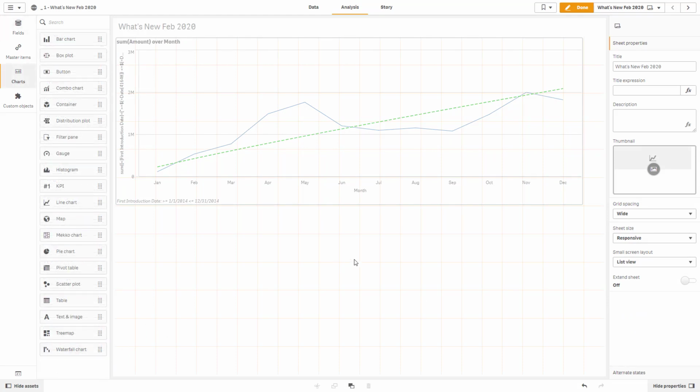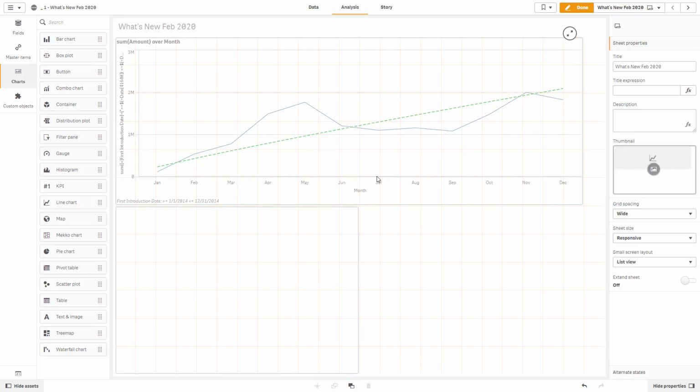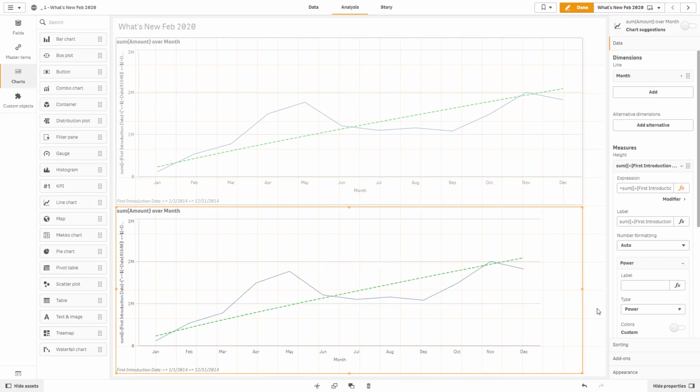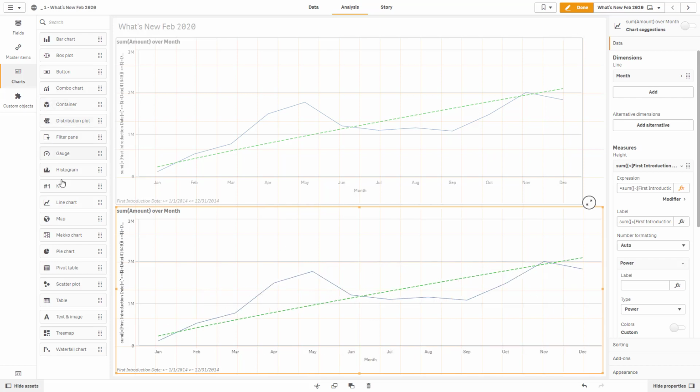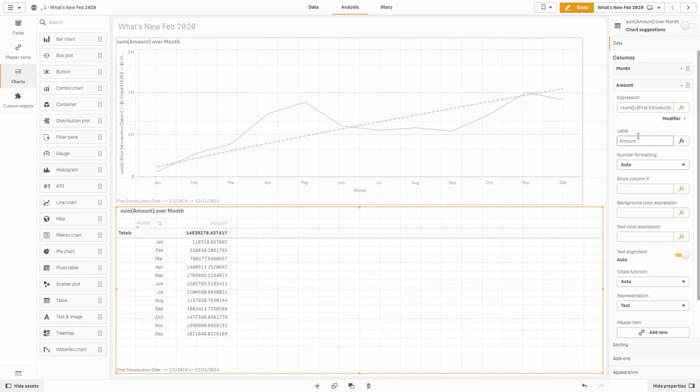Okay, the next one I'm going to show you is table indicators. And I'm just going to take the existing chart and I'm just going to paste it. And then we're going to grab a table object, drop it on the chart, and then just convert it to a table. And let's make this a little bit more cleaner. Call that amount, and give it some formatting.